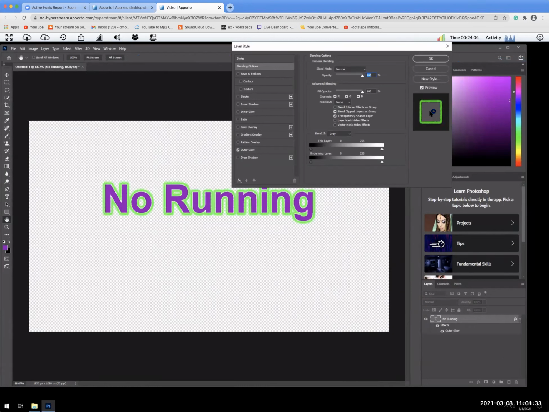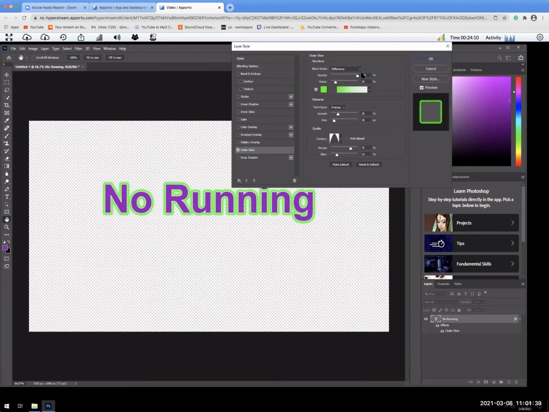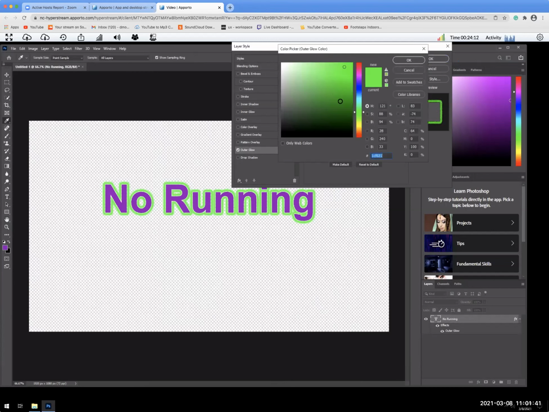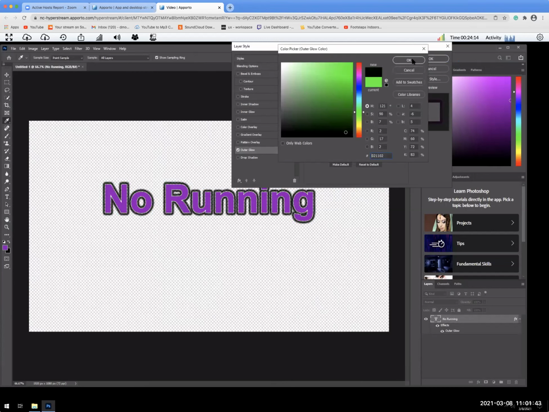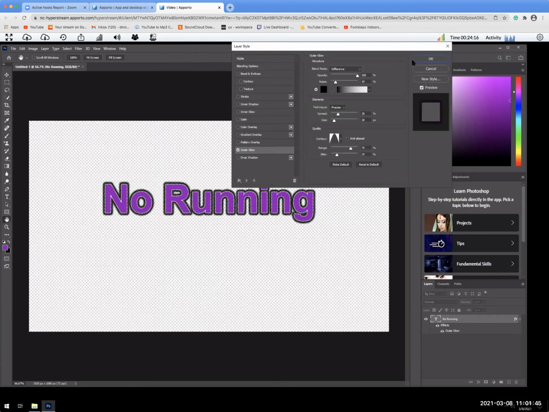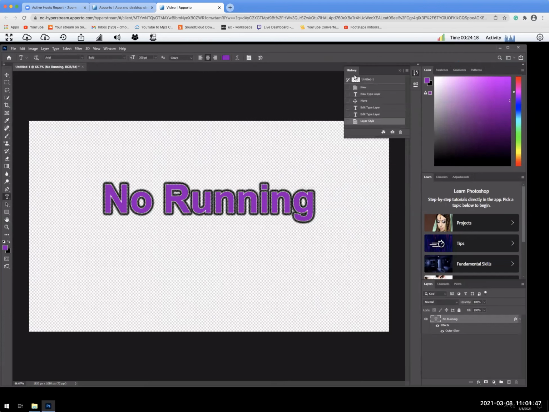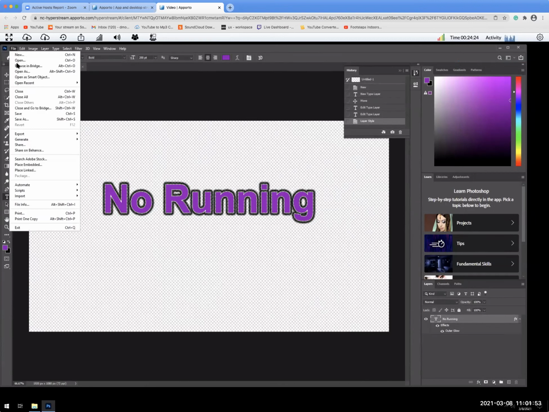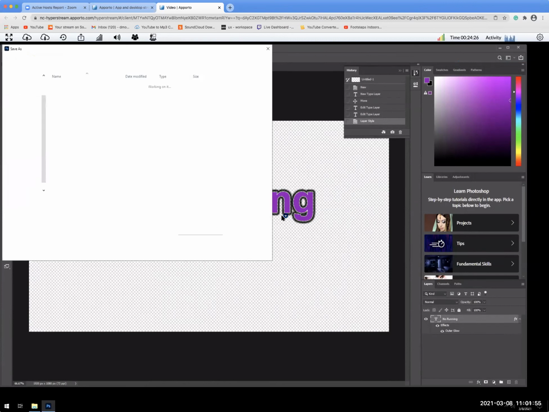I'm going to add an outer glow, and to bring up my outer glow, remember I double click. I'm going to do something in the black range. So now I just have a nice little outer glow around it, so you'll be able to see it, no problem. And then the first thing I do is I save it.